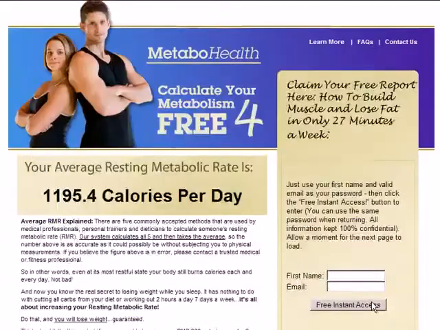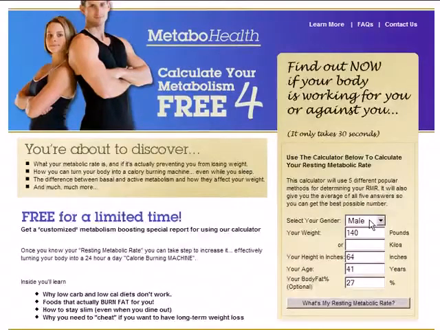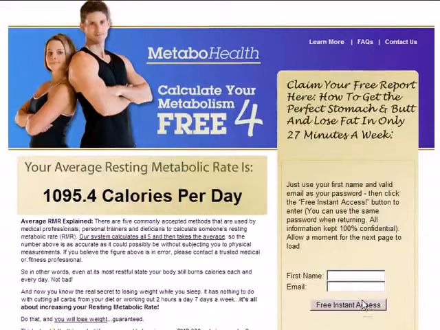So if they say male, they go here, and now you can see the report is how to build muscle and lose fat. Okay? How to build muscle and lose fat. Why? Because that's what men care about. What do women care about? Women care about getting the perfect stomach and butt and losing fat. Okay, so do you see the difference there? And that's the big hook to all this.